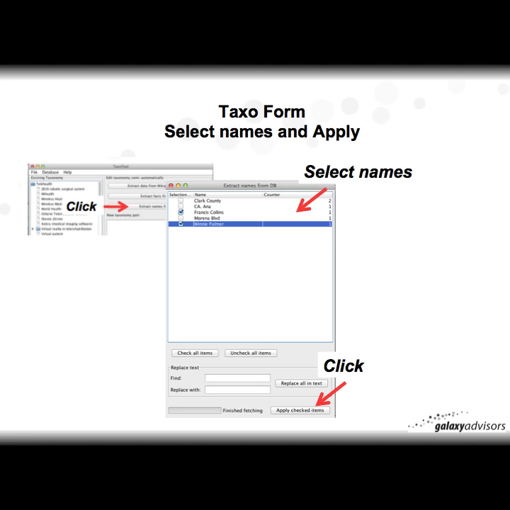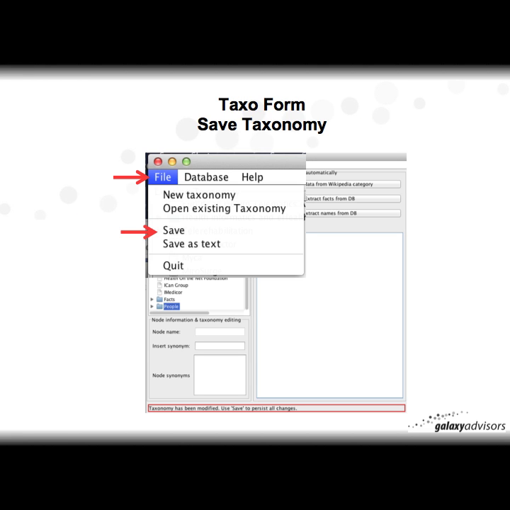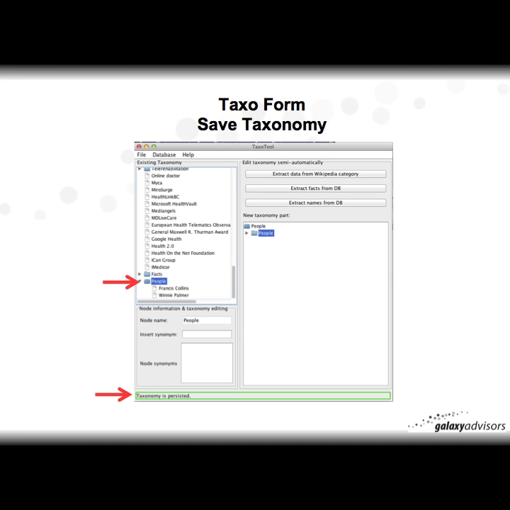So I'm going to apply Check Names, and then I'm going to click on the people, which makes them highlighted, and drag them to the taxonomy window, and then release, and then they're going to be added. From there, at this point, I'm going to click File, Save, which will save the result. And then if you click on People, you'll be able to see those 2 names have been added, and the taxonomy is persisted or saved.